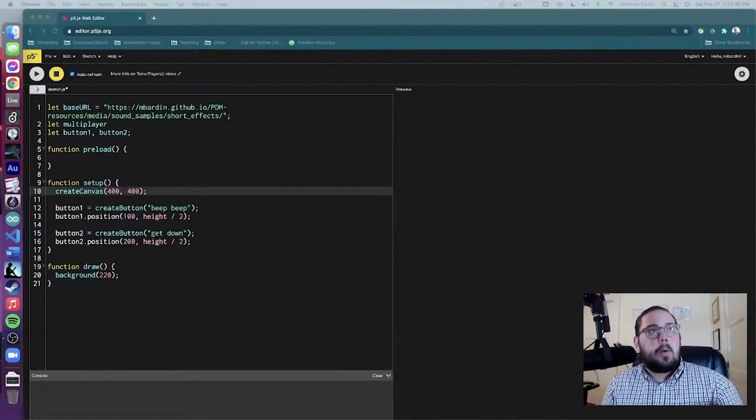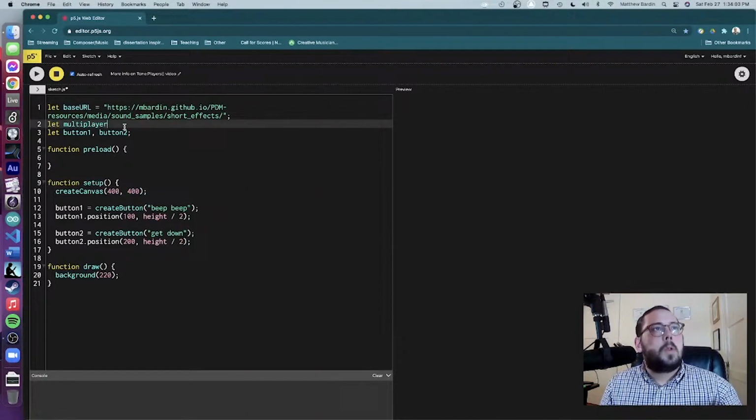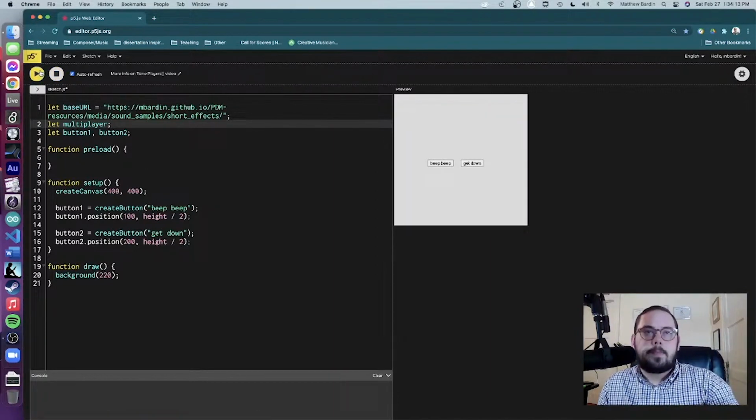Alright, so what I've got here on the screen, this starting code, I've already got Tone loaded in here. Basically, I've just got a link to some sound effects, so I can load up a few of them. I've got the multiplayer here. This is going to be where we store the Tone.Players object, and then some buttons. If I run the code, we see the buttons right there. They don't do anything at the moment. These are what we're going to use to trigger the sounds.